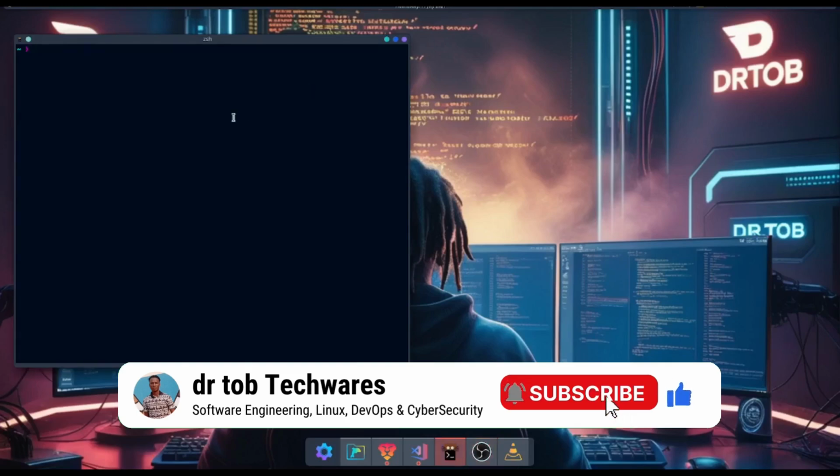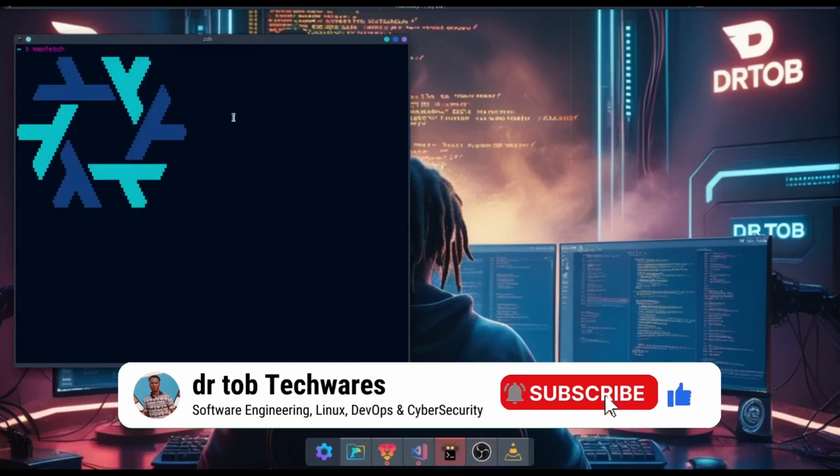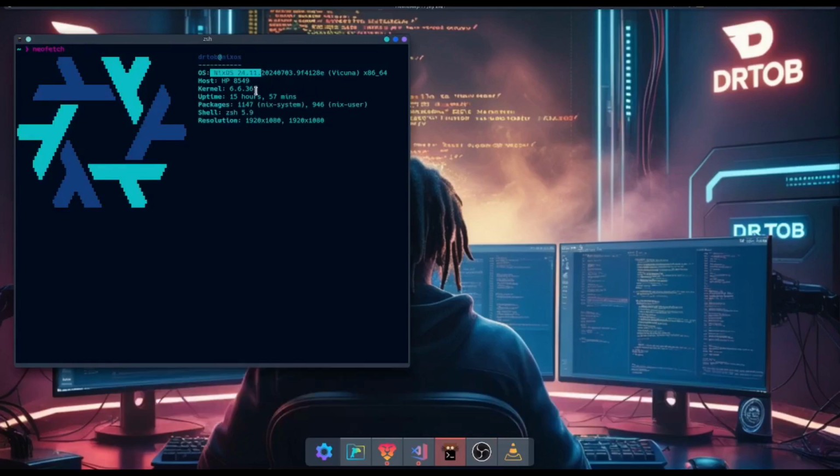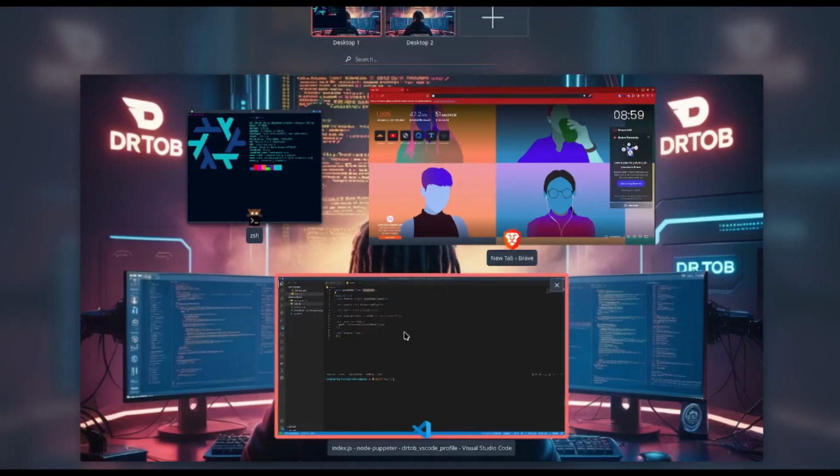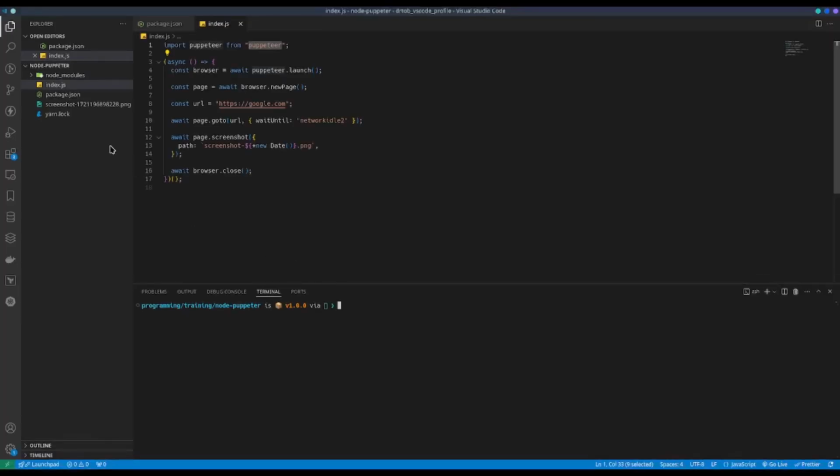For instance, I'm running NixOS on my system, so you can see the NixOS 24 version now. And I have this Node.js application on my system that I used to run. This is just a demo.